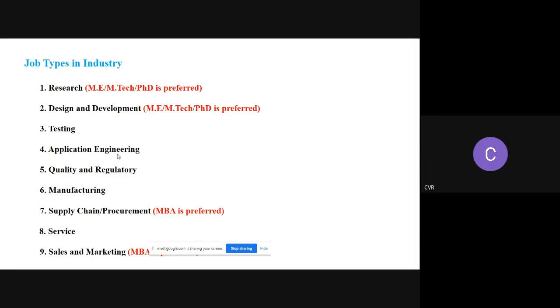Okay, so there are a lot of positions in this also. Then the seventh one is supply chain and procurement. So this is where, like any product, a product is made of different components. So you have to get those components from different suppliers. Typically, supply chain or procurement or purchase engineers work with R&D. They will identify what all parts we need, and they will work with suppliers to get those parts and negotiate pricing.